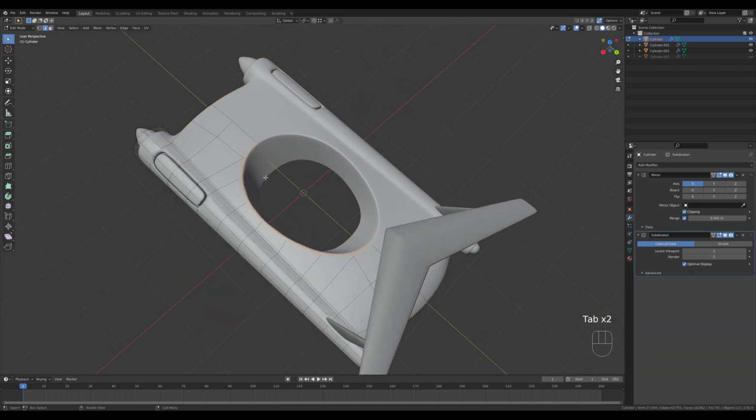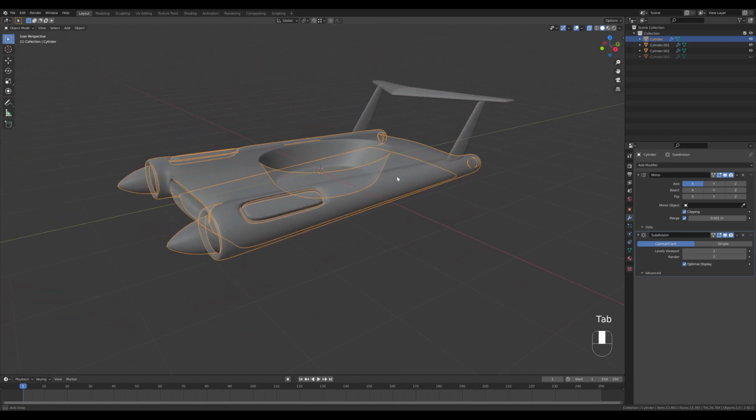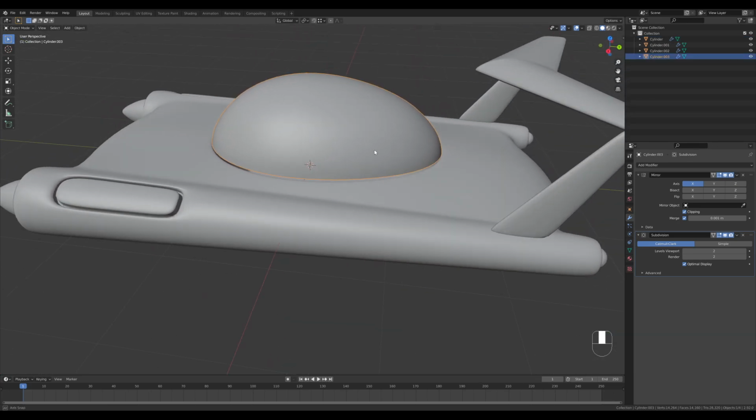Just like that. And now I want to cover the bottom, so I will just fill this and press Ctrl B to create another bevel there as well. So we have some opening in place, and now we can just unhide our glass cockpit.